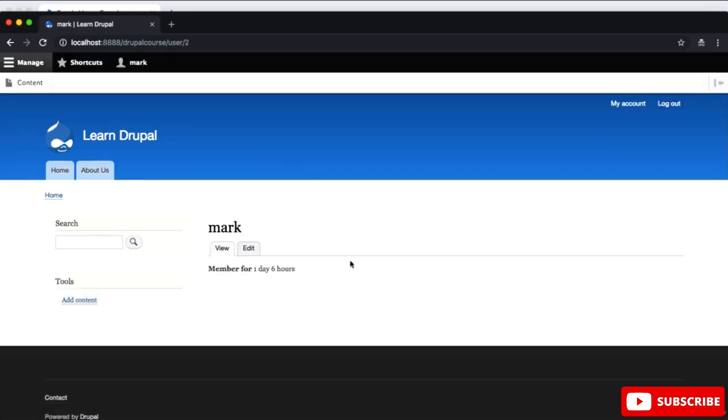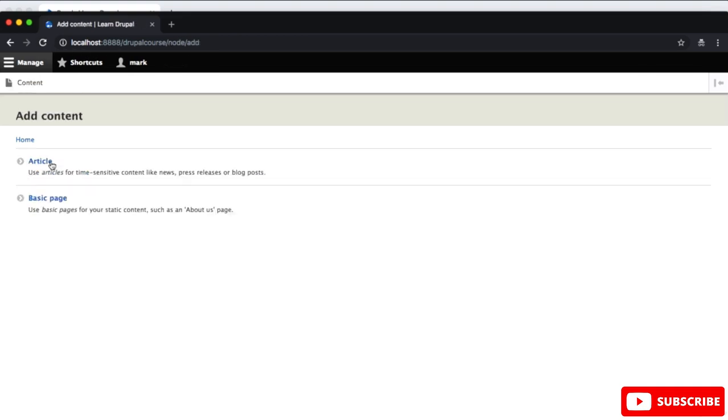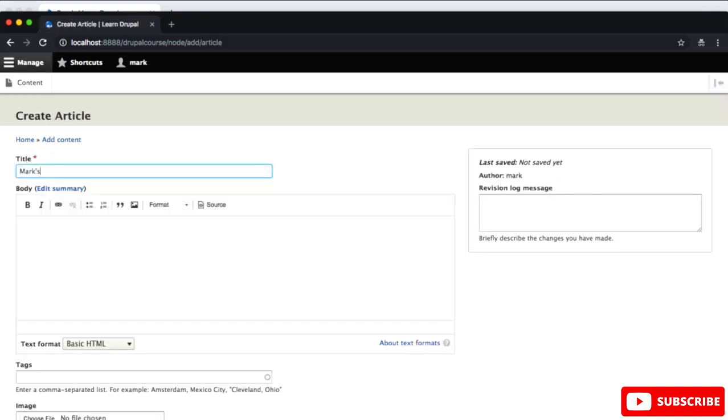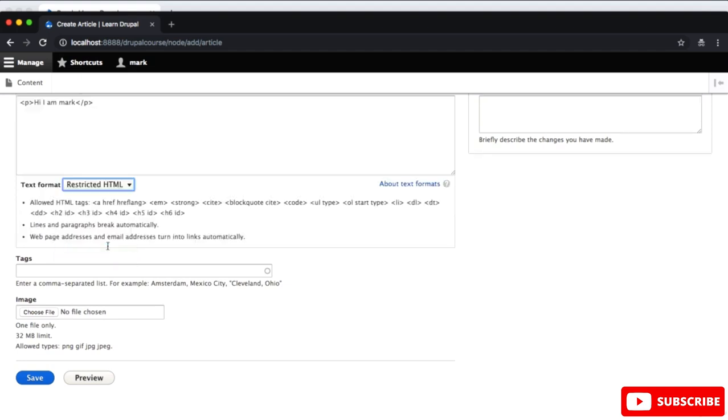And now you can see that Mark has the ability to add content. He can view this content page, and now you can see that Mark can see the content that we have published on our website, but he cannot edit or delete them, but he can add new content. So click on add content, and we will click on article, and here we will say Mark's introduction, and in the body I will say hi, I am Mark, and I will scroll down, and you can see that Mark can view the restricted HTML option.